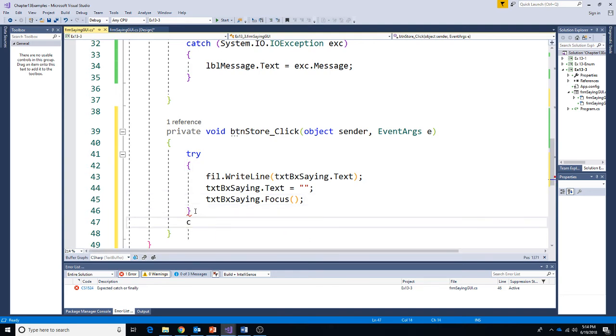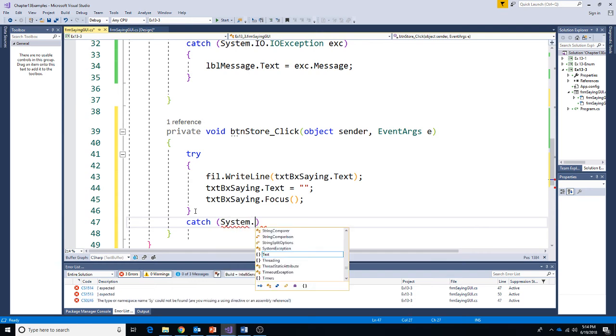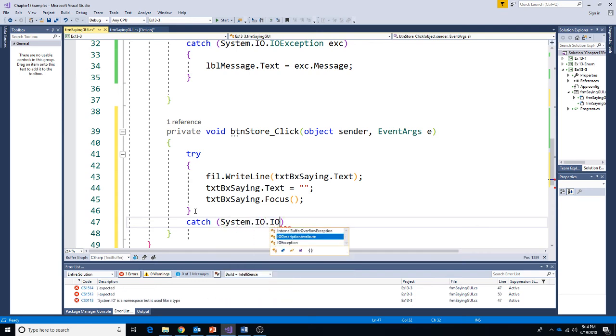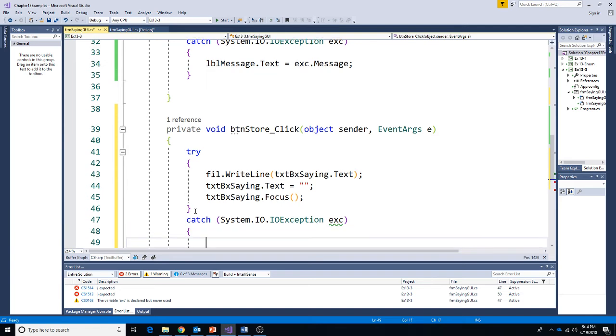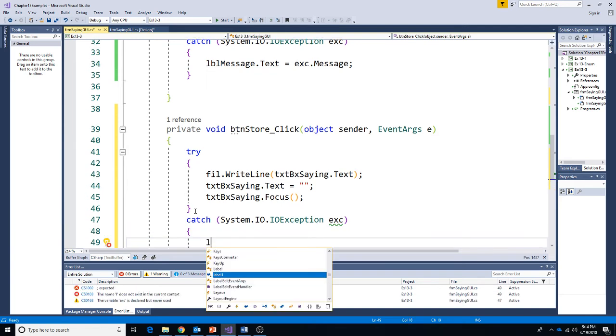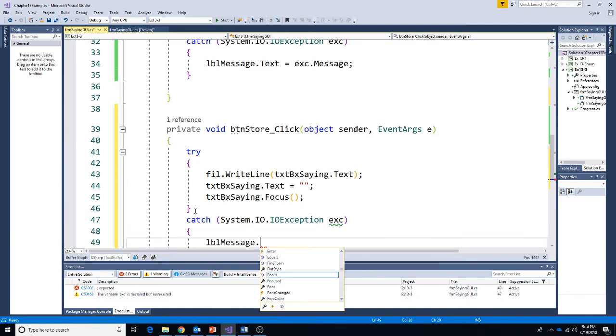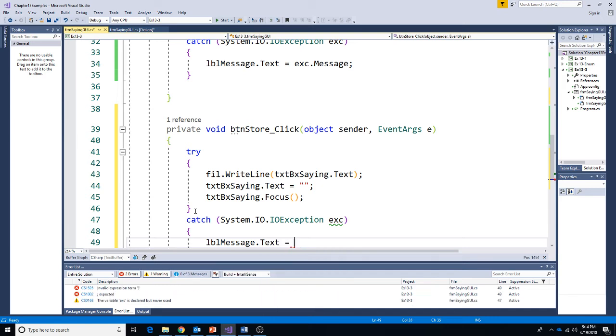Now I want to put my catch logic in. If I catch a System.IO exception, I want to save it as an exception object named exe, and I want to output its information to our lblMessage.text property.